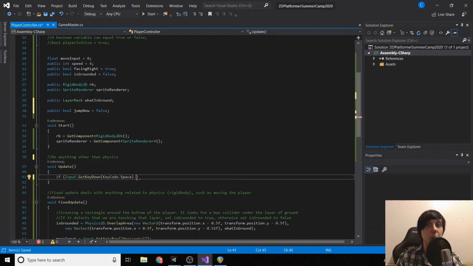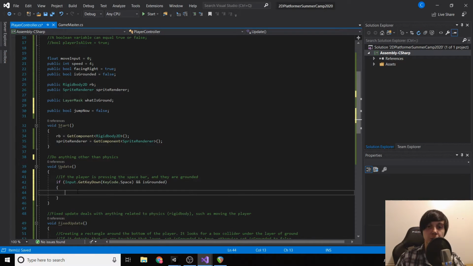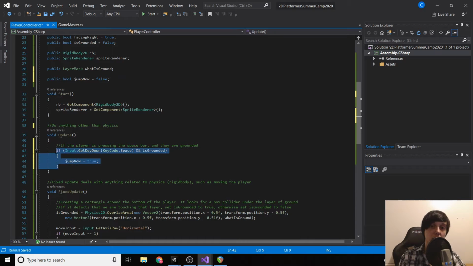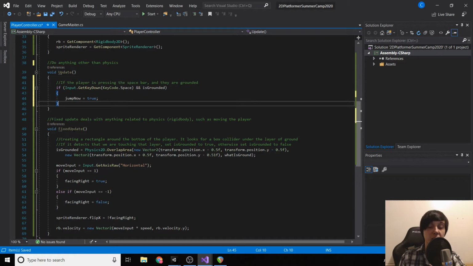So if the player is pressing the spacebar and they are grounded, then we're going to set jump now to equal true. That's all we do, which won't actually make us jump. It's just setting this variable to be true because we want to do our input in our update, but we don't actually want to jump unless we're in our physics fixed update.